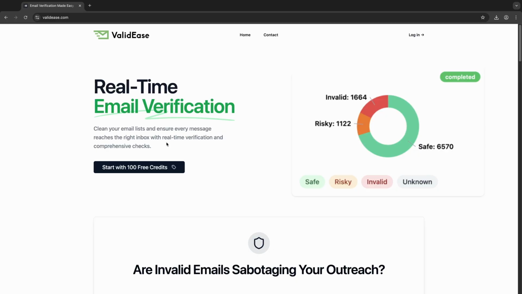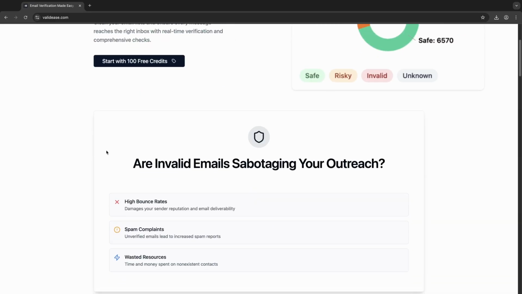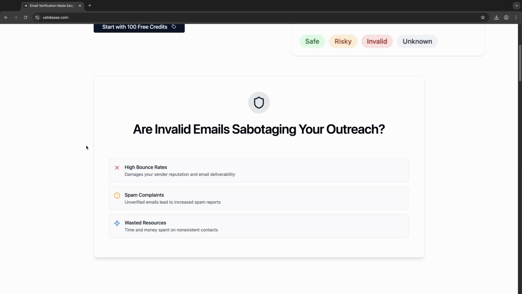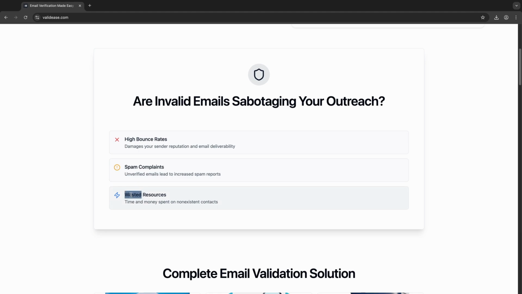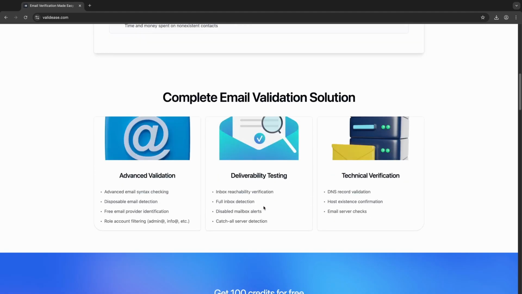Let's start. First, let's talk about why you should verify your email lists. High bounce rates damage your sender reputation and email deliverability. Spam complaints: unverified emails lead to increased spam reports. And just consider the time and money spent on non-existent contacts. You can save resources by verifying your emails.